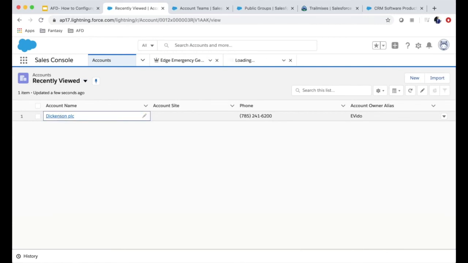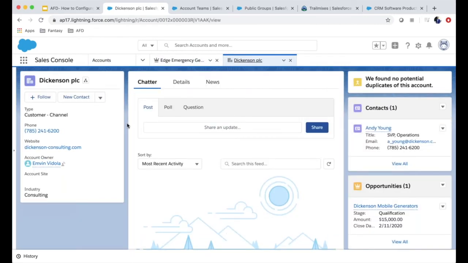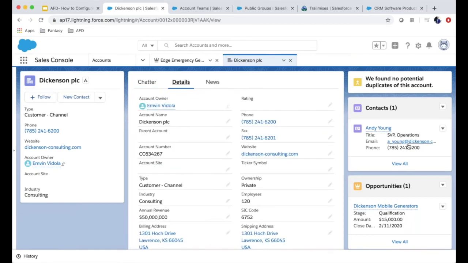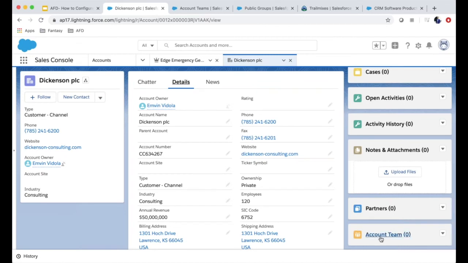Okay, and if you open an account record, you will get to see the detail page in the middle. And then we will have the account team here at the right side of the panel. So what this means is you could add team members.